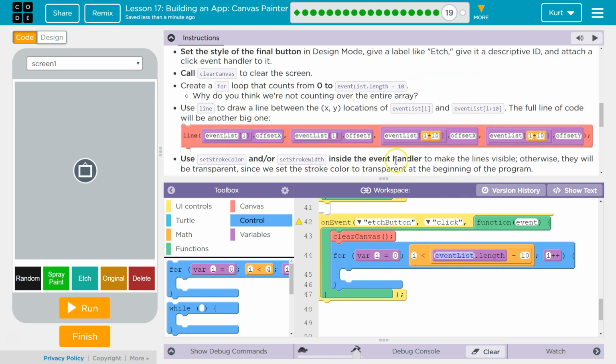You're going to see in just a second, right here. All right, so create a for loop. We did that. Use a line to draw a line between x, y locations of every list i and list i plus 10. So what we're doing there is every dot that is drawn, we're drawing a line between one dot and dot number 10.